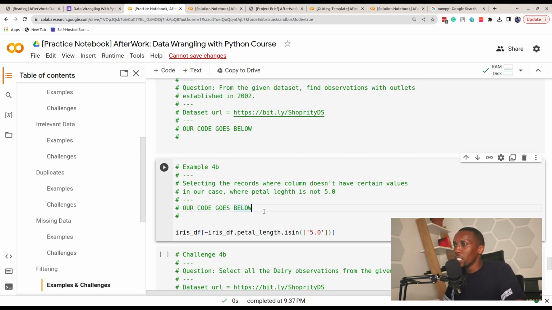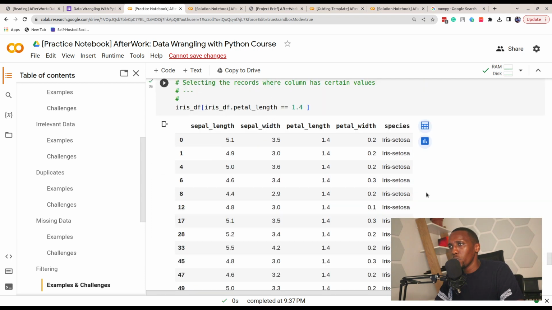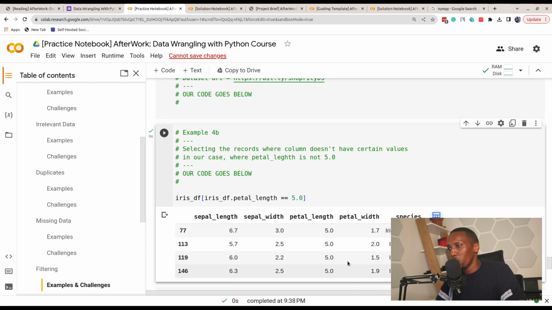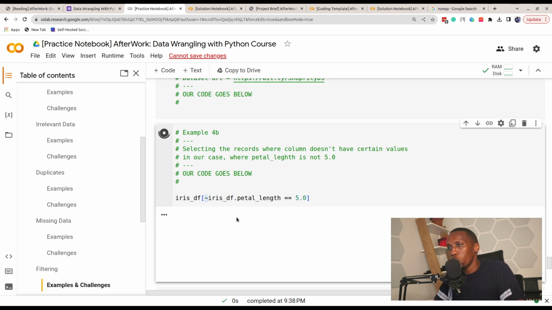So, selecting the records where the column doesn't have certain values. In our case over here, let's just work with this. So here, we'll just modify this, equals to 5.0. So iris petal length 5.0. We normally use this character to negate this operation. So for all the records with petal length 5.0, these are the ones. But if we want the ones that don't have this value, we usually use this character, which is usually just next to the 1 on your keyboard. So you run that, you should be able to.